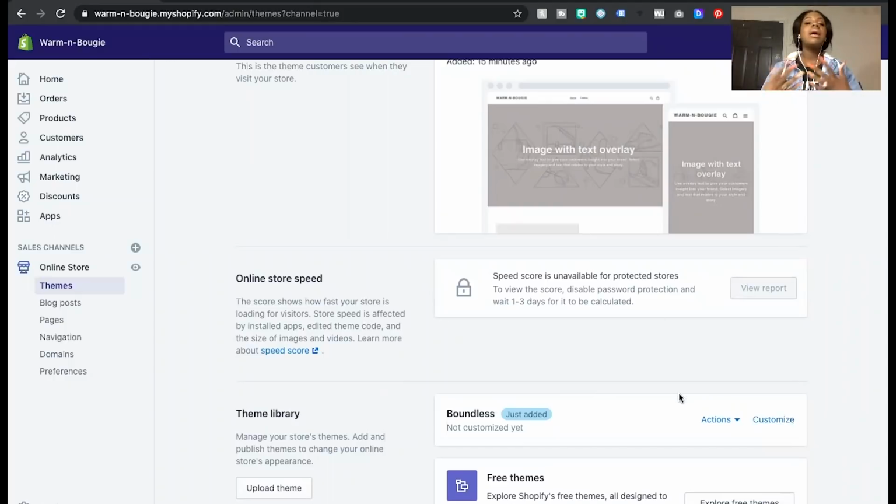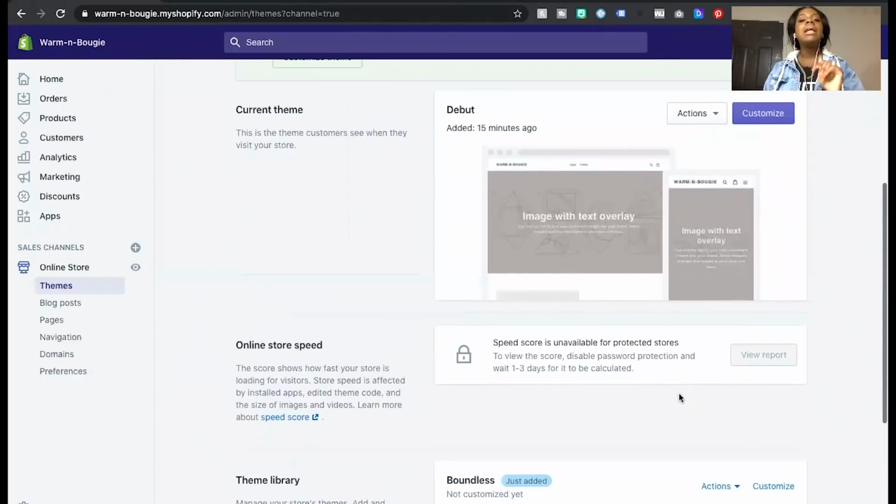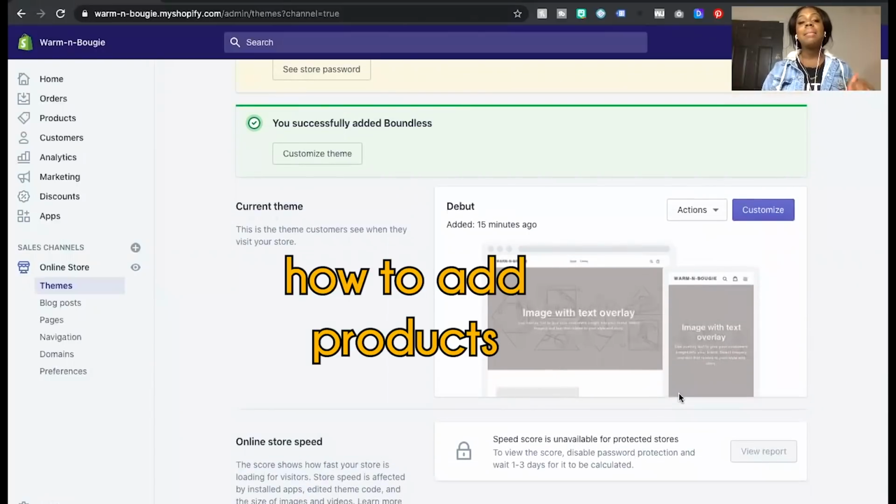In order to know how to customize this theme in terms of designing banners and collection images and things like that, we're going to be talking about in part 2 of this Shopify series. But for the sake of today, that is how you would find a website theme. Now let's move on to how you would add products.